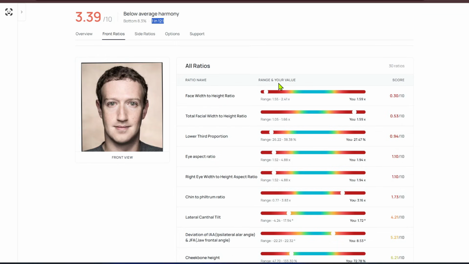After landmarking his face, Mark's lowest scores are coming in at his face width to height ratio. As you can see, it's really out of the ideal range at only a 0.30 out of 10. And then his total facial width to height ratio is also completely out of whack, but on the other side. As you can see, his lower third proportion is also very out of proportion. His chin to philtrum, also 1.73 out of 10. Really long chin, short philtrum.